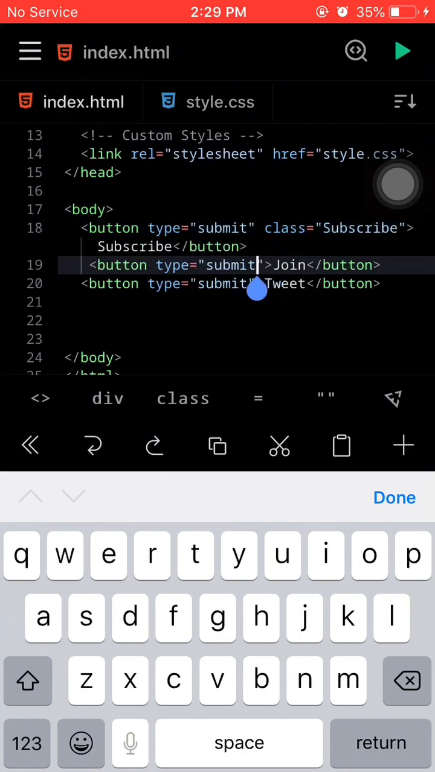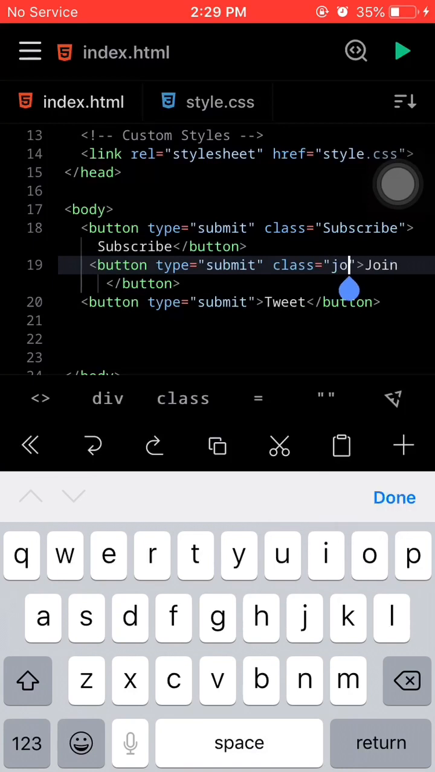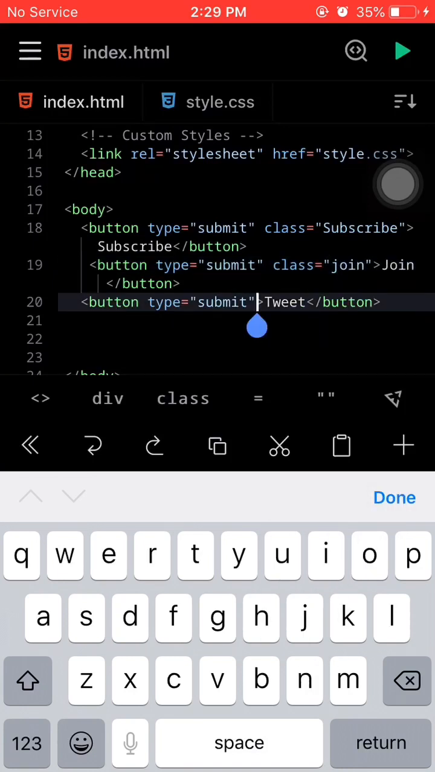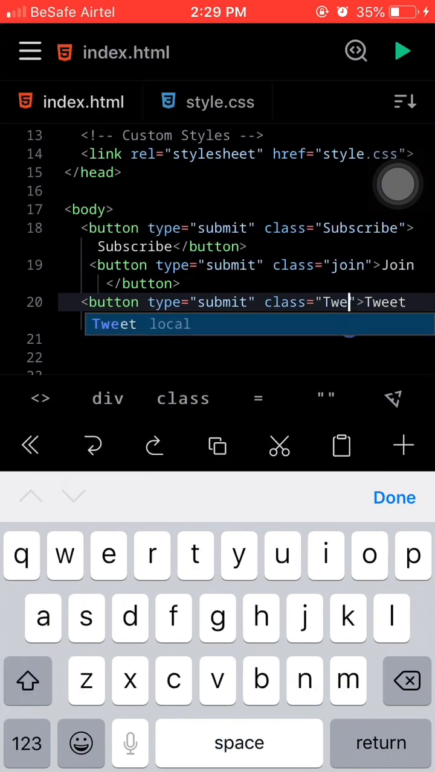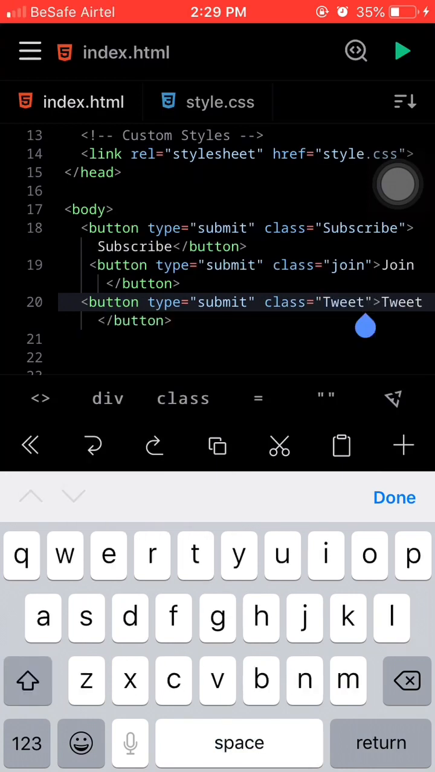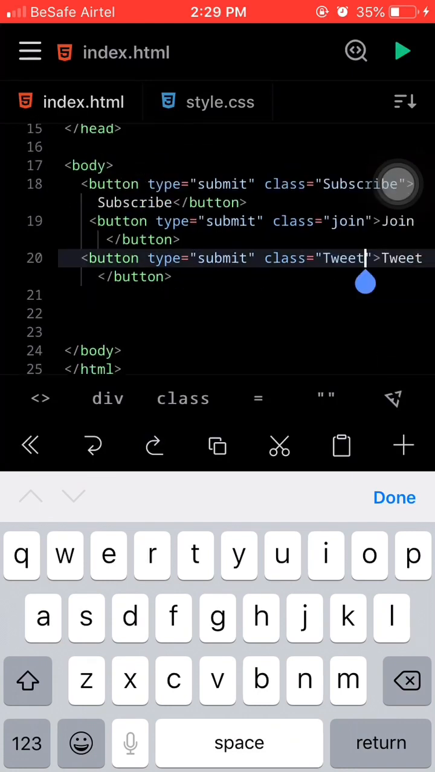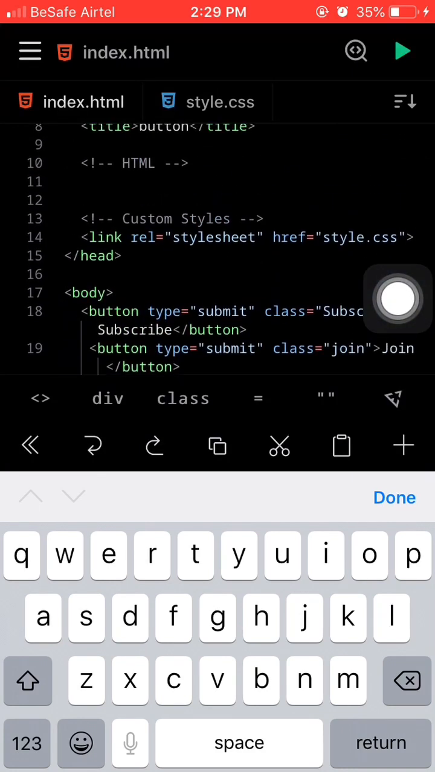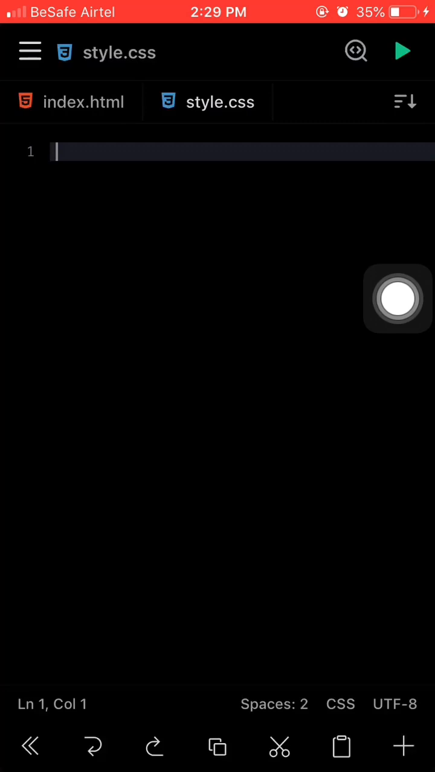I'll come here too and do the same thing. I'll call it join. I'll call it tweet. I'll do the 2, and then for your assignment you do the last button. So let's do it.